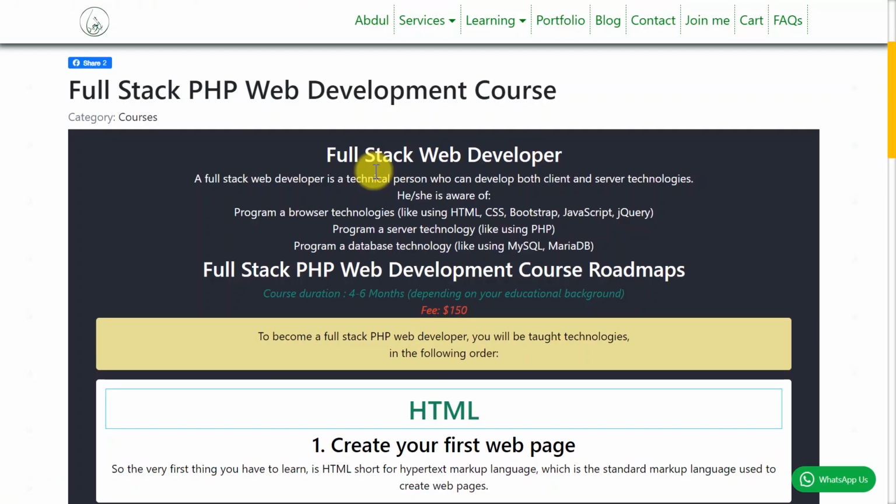A full stack web developer is a person who can develop both client and server technologies. He is aware of program or browser technologies like HTML, CSS, JavaScript, and PHP.